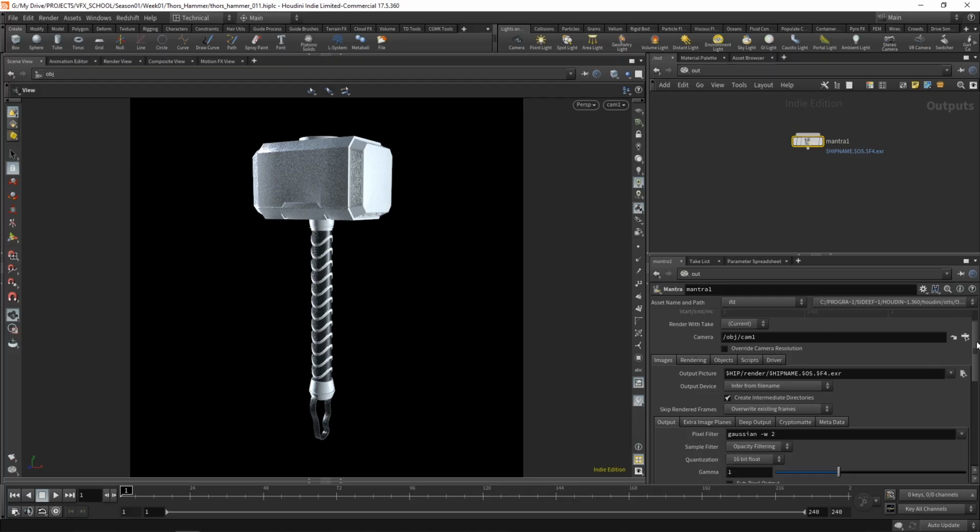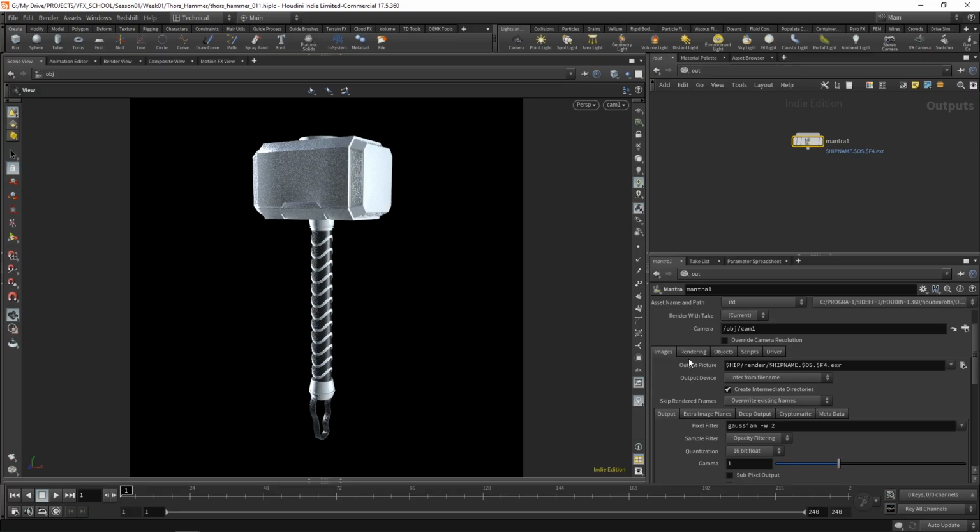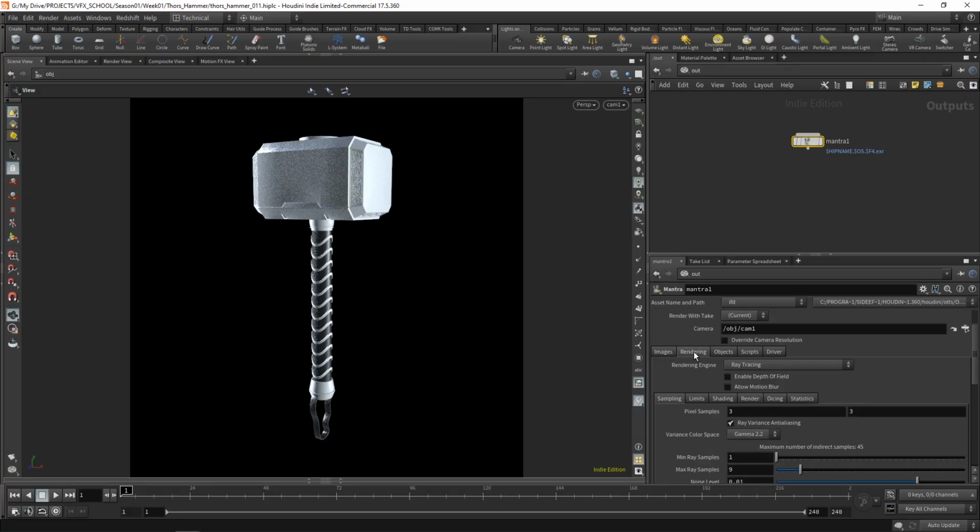So regarding the changes that we're going to be making here, we're not going to go much in depth of this, but I'm just going to go here into rendering. This is one thing that you usually want to make sure you do, is go to rendering and choose as a render engine, not ray tracing, but actually physically based rendering.